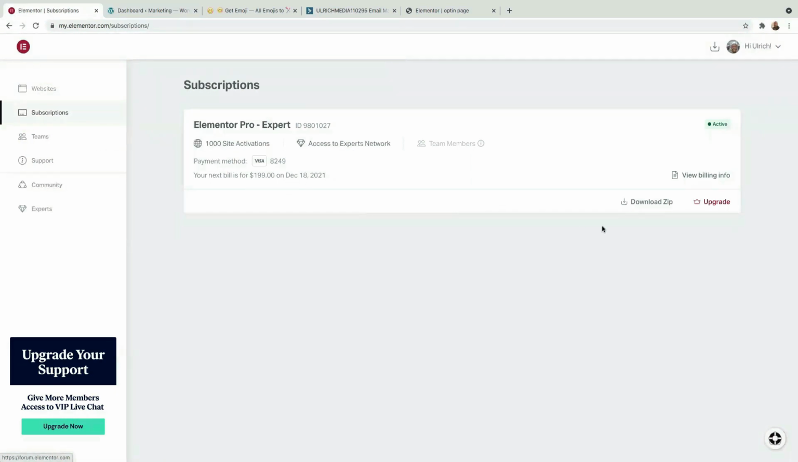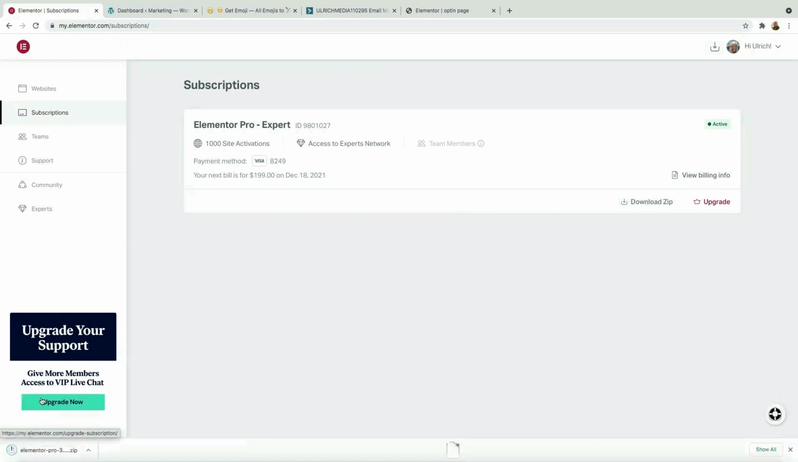So what you will need to do is, Elementor is going to show you your receipt, what you've bought, right? And on the right hand side here, you need to download the zip file. So once you download the zip file, let's just do that. So just click here on download the zip file, by the way. And once you download the zip file, please do not unzip this zip file. Just download it as it is and don't unzip it.